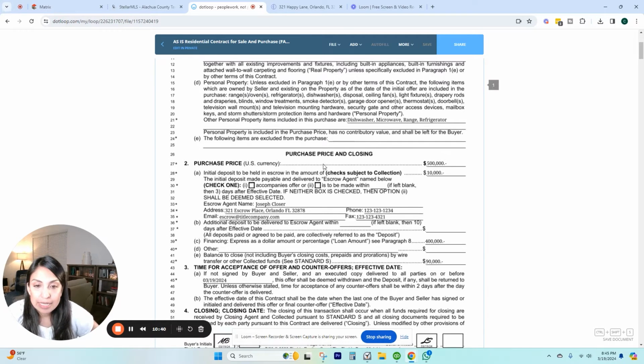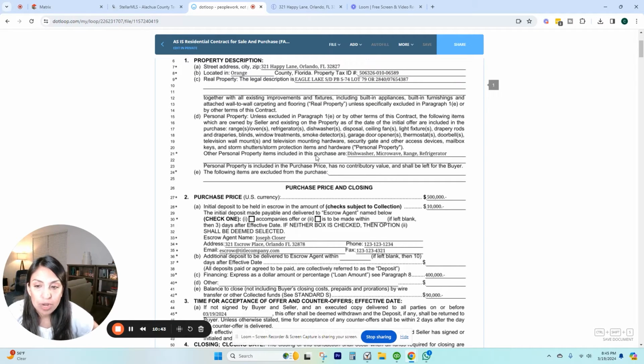All right, so here we are going to see in this paragraph that personal property items that are included in this sale are the dishwasher, the microwave, the range, and the refrigerator. At least put a note and make sure that you have that information handy. When you book the inspection, sometimes the inspectors are going to ask you because the washer and dryer, for example, are not always included. And if they're not included, they don't have to check it. They don't have to make sure these appliances work. So just a little tip in there.